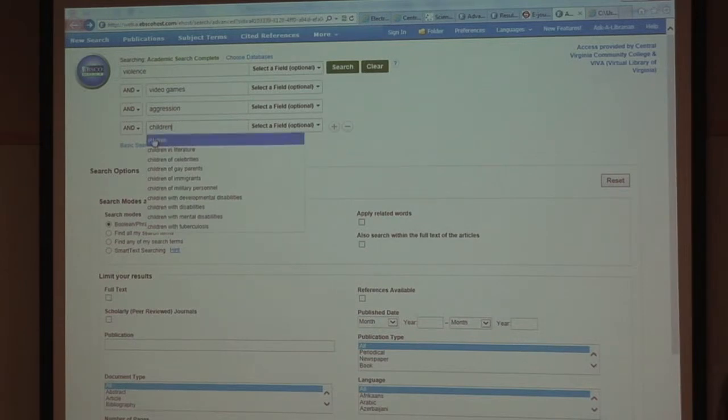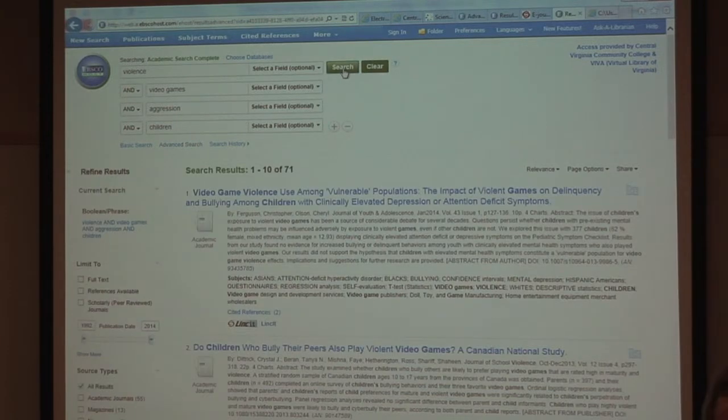And there was my last one. And then I click search, and find all four of those terms within our article. And I'm just looking at the search results. I think they look pretty good.